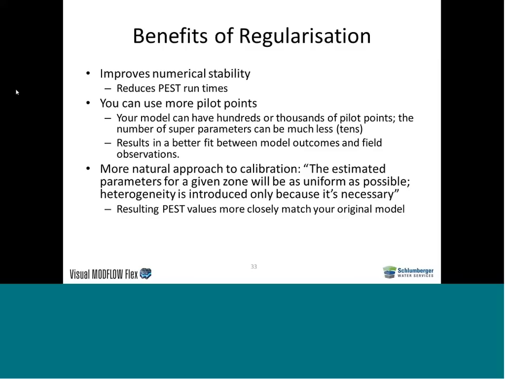By using more pilot points, it results in a better fit between the model outcomes and the field observations. And regularization as a whole is a more natural approach to calibration. The estimated parameters for any specific parameter zones will be as uniform as possible. And as mentioned previously, PEST will only introduce heterogeneity where it's necessary. This is generally accepted as a pretty reasonable approach within the industry. Lastly, the resulting PEST values that are determined will, and should, match more closely with your original model.